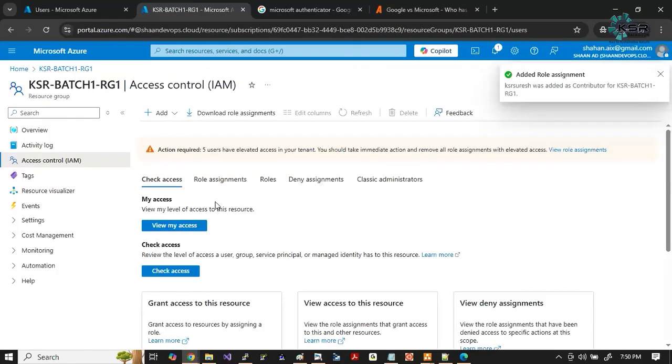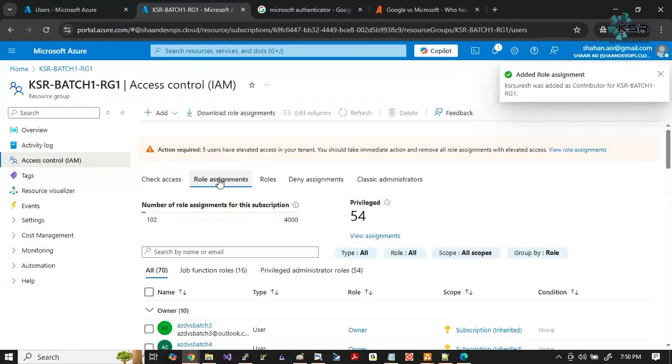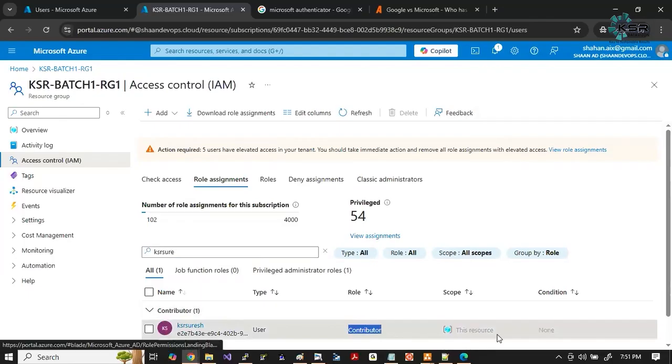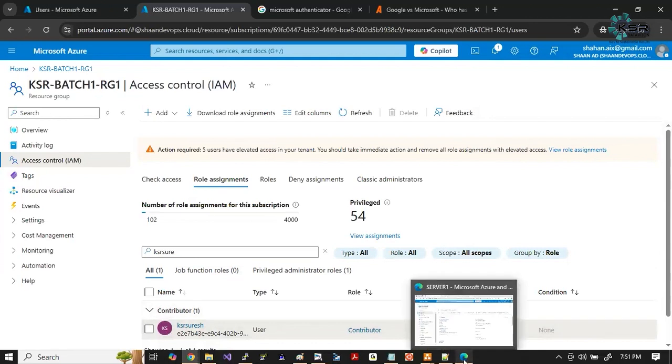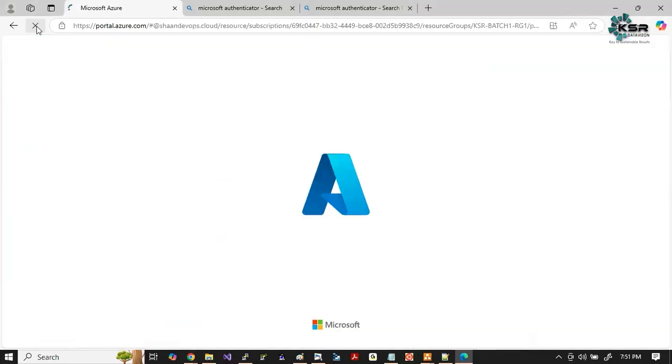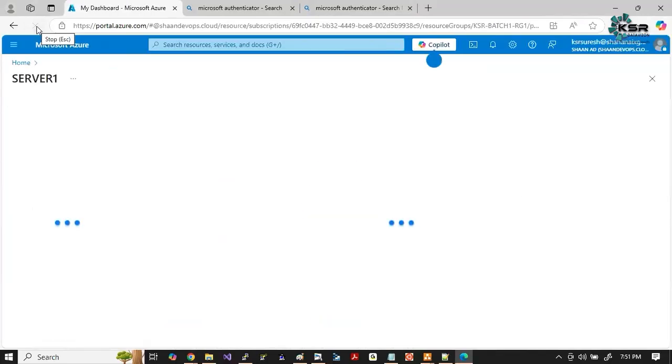Now, if you want to see what privileges are allocated, you can go ahead and search for it. KSR Suresh. So he's a contributor. At what level, guys? At what level this time? Resource group. Very nice, Asha. Resource group level. Now I have allocated the privileges. What I will do, I will refresh the login.